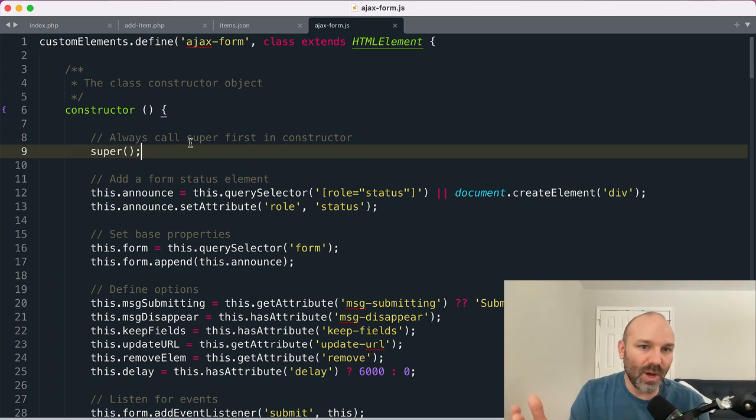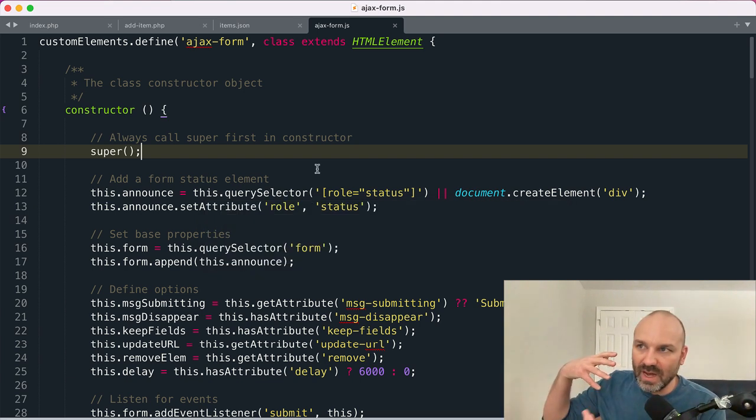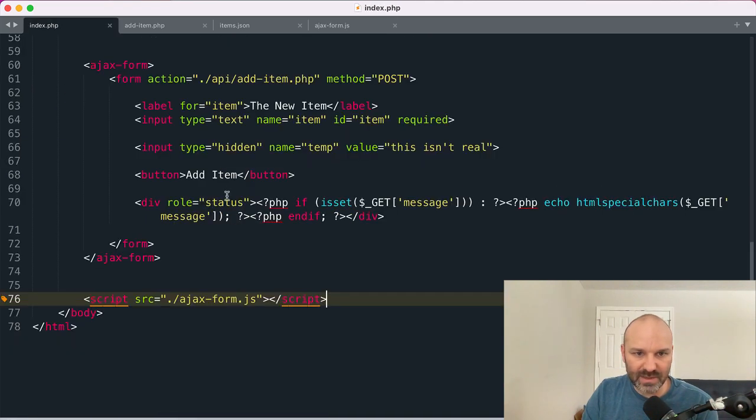Then we want to grab a whole bunch of stuff. So I want to make sure that we have a form status element to add our messages to. So I'm going to use the query selector method scoped on this. So inside a web component class, this refers to both the instance and the element that it was instantiated on. So if I'm using an element method, this will refer to the DOM element. If I'm using one of the class methods, it will refer to the instance. So we're going to get the role equals status element. That's where we are displaying those status messages.